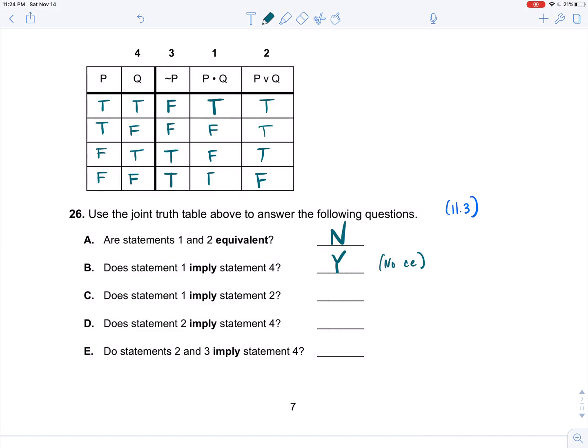Does statement 1 imply statement 2? Is there any row where 1 is true and yet 2 is false? TT, FT, FT. Yes, there is. Oh wait, no, I just erased part of it. Okay, make sure your handwriting is good. This won't be a problem when you're typing stuff. There is no row where 1 is true and 2 is false.